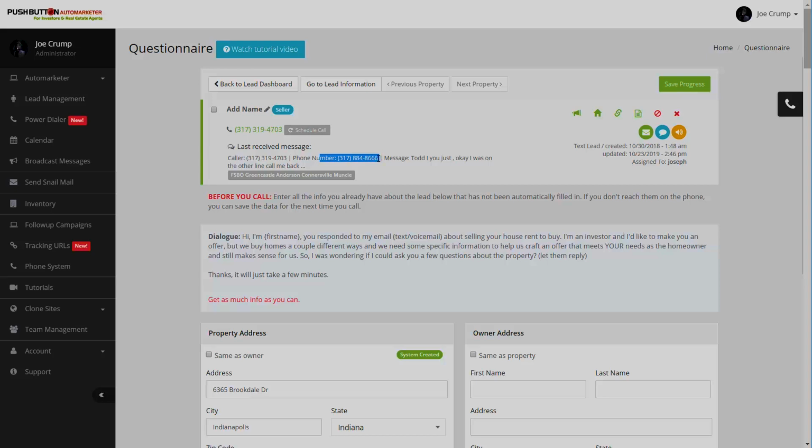So whatever phone number you used from your phone system, and you can assign them a particular number. Or this is going to tell you that this particular message, they responded to a call from this particular line. This is the message that they gave us, usually a transcription of a voicemail or a text message.